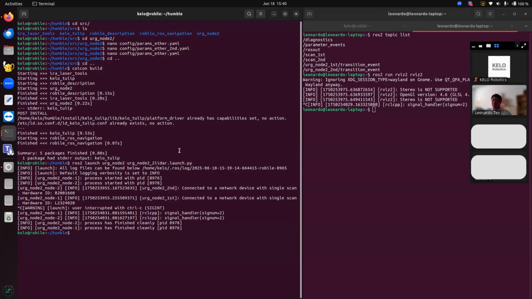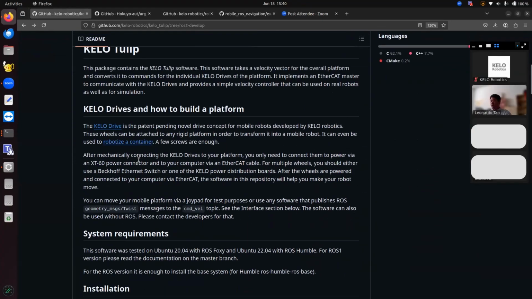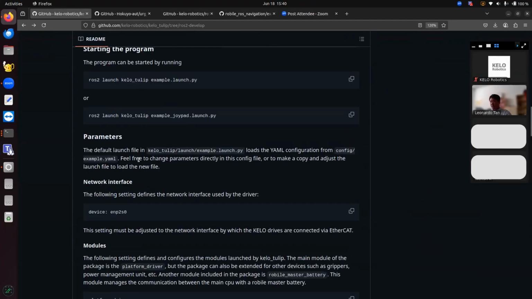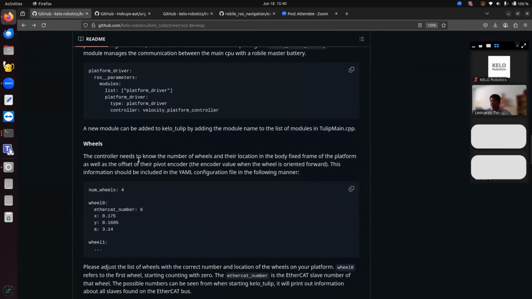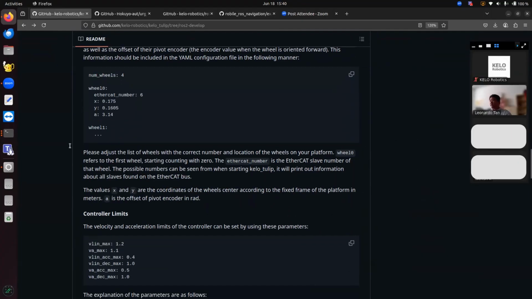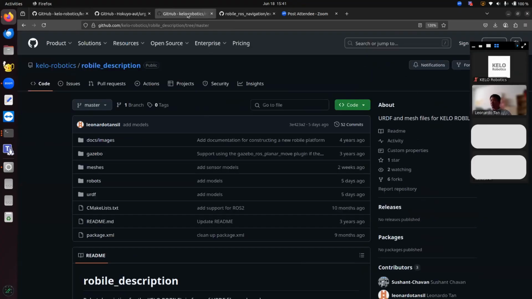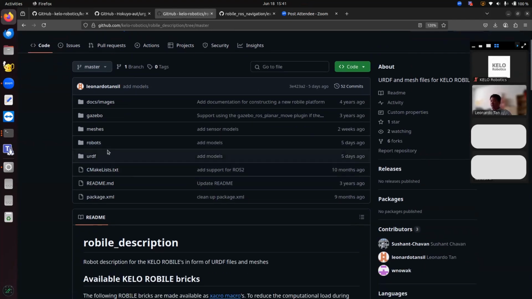For the KELO Tulip, we already configured it. And the configuration, as Armin said, you can watch it in our YouTube, or also you can see in our GitHub. There are much more detailed examples and also explanations on how to configure it. Yeah, so for now we skip it and we go to the next step, which is to create a new model for our robot.